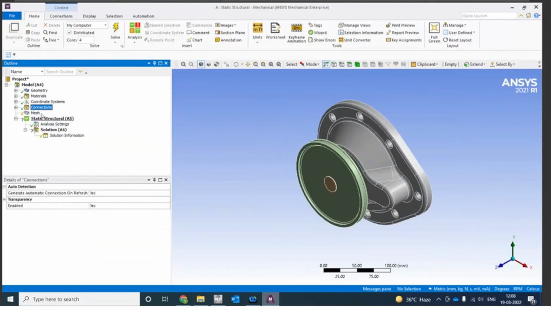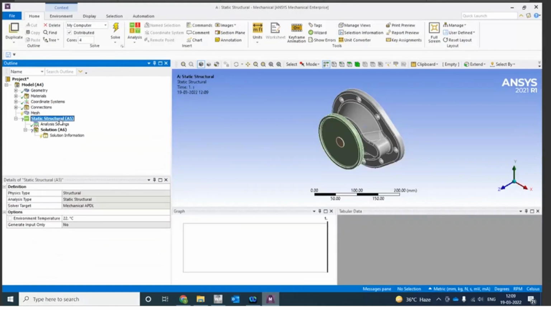Okay, now mesh will be automatically generated. Okay, if you are not giving any meshing control, then the software will automatically mesh it. So as of now we are not concentrating on mesh generation. Now come to the static structural branch. Now you highlight this static structural.